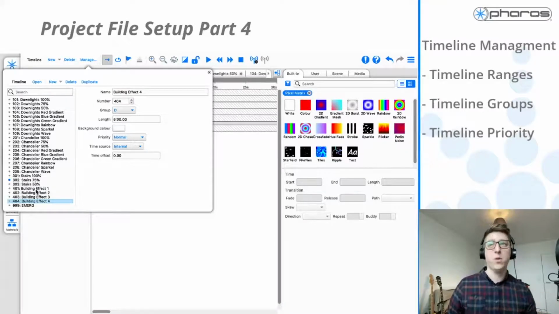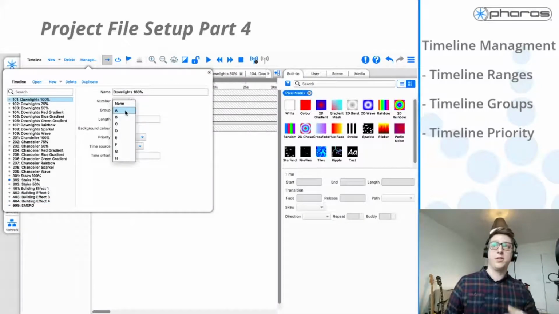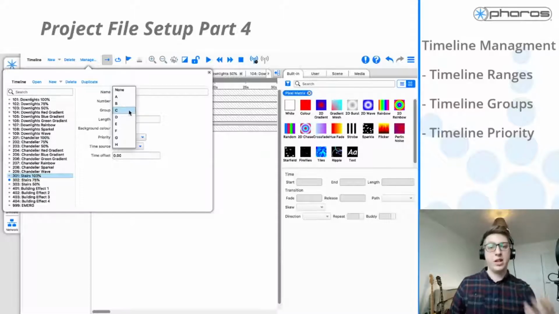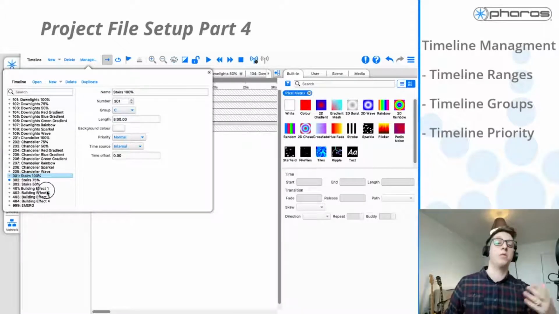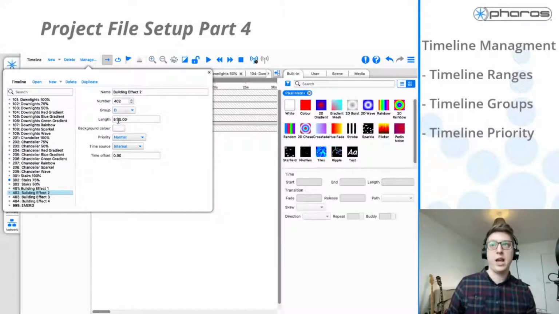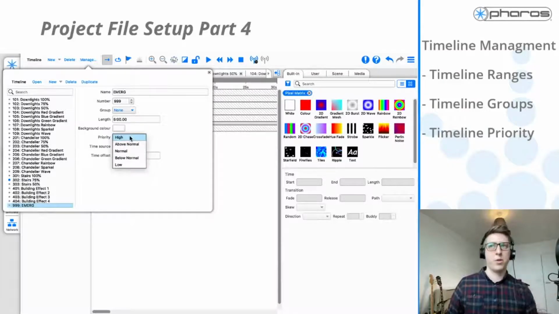One other thing as well, we have a group feature, so you can assign timelines to a group. For instance, the downlights are assigned to group A. Again, this is really useful if you want to tell all timelines in that specific area to stop. You would use what's called a release all command, and you would say release all timelines in group C, in group D. Again, I'll show you this later on in our triggers view, because that's when it comes into play. But for now, just be aware that this is probably the time that you should set this up when you're building your timelines.